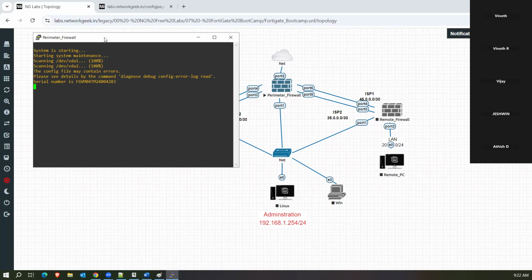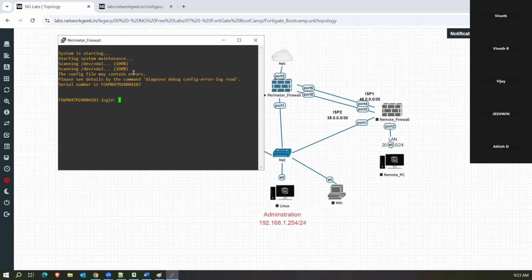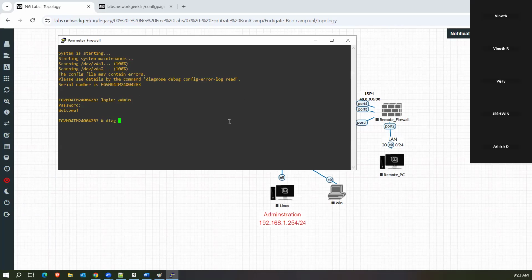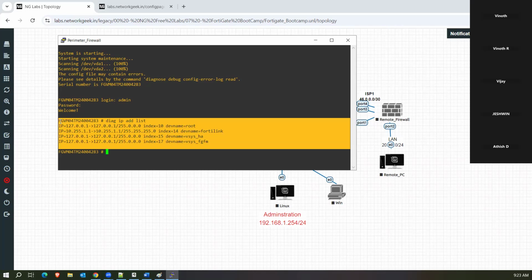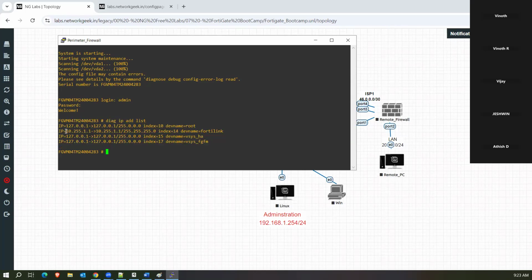So by default, when you take a physical firewall out of the box, it comes with a network segment pre-assigned. So let me show on this device. Since this is a VM device, there is no IP address pre-assigned here. There are certain IP addresses like this 10.255.1 segment, which we will discuss later.